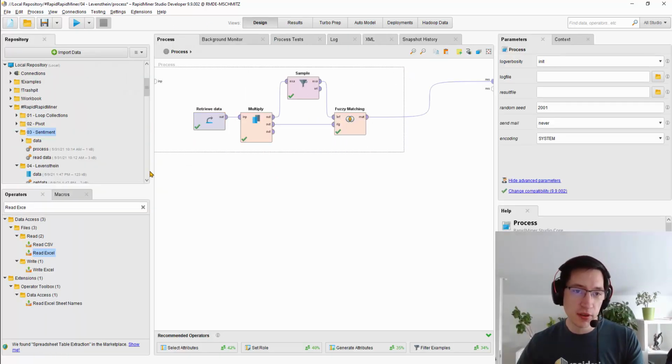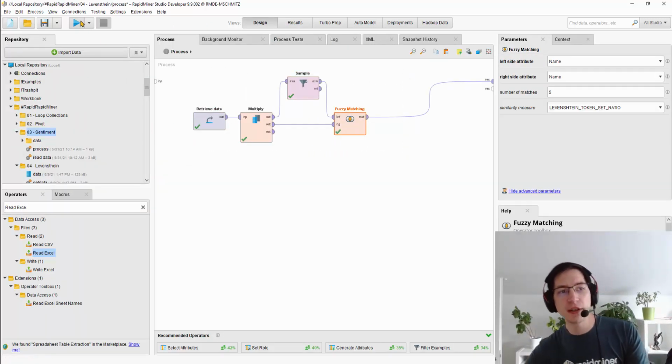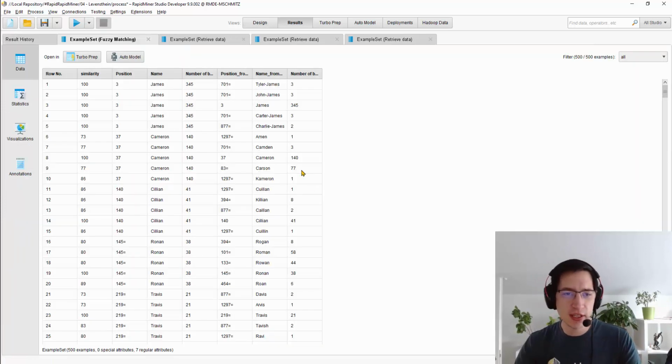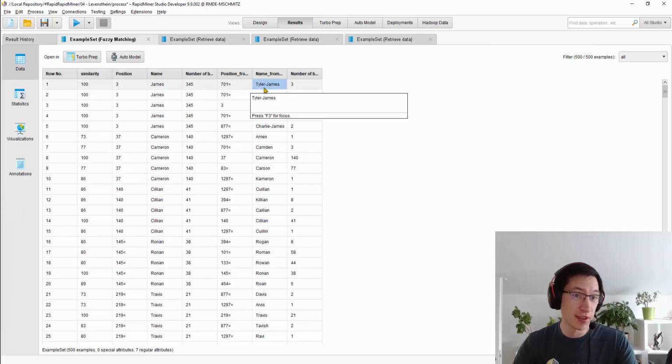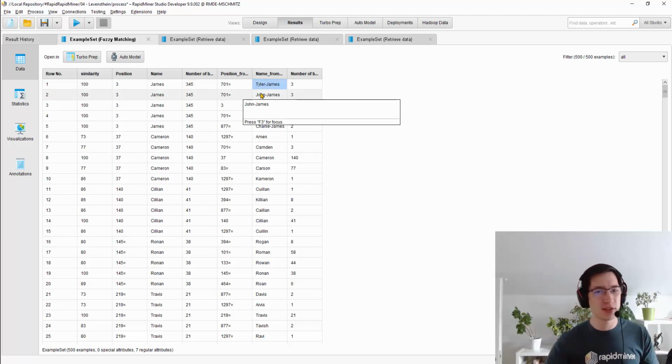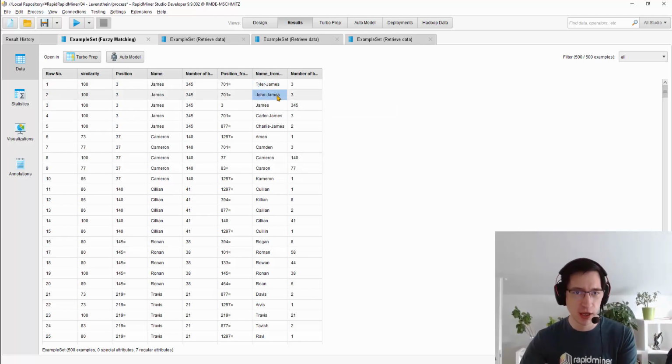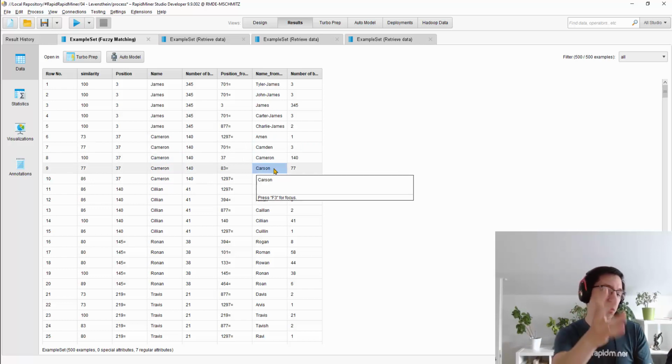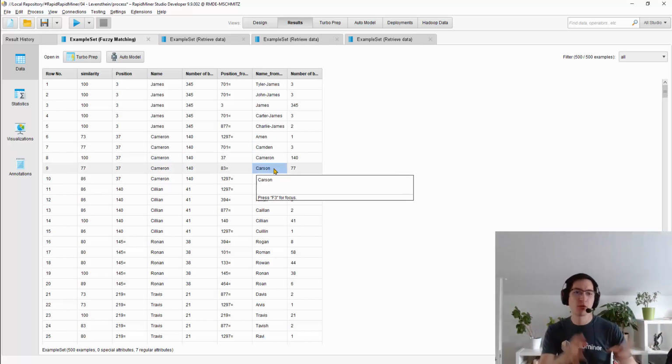When I run this little flow using the fuzzy matching operator here, what you see is that we get the name which is most similar to James. It's Tyler James, and you see it's not just spelling itself, but also substrings matching. John James, Carter James, and for Cameron, it's for example Eamon, Camden, Cameron himself, of course, Carson. So you see what you get: similar names to one another.